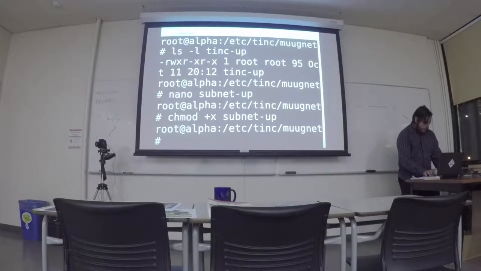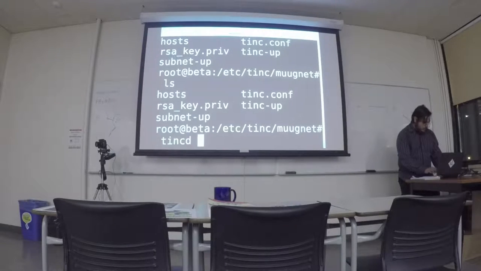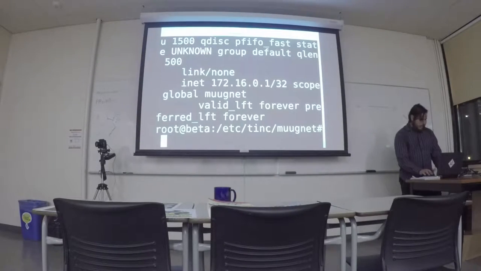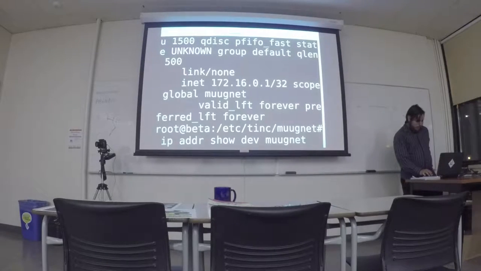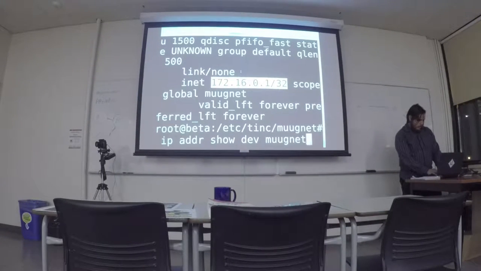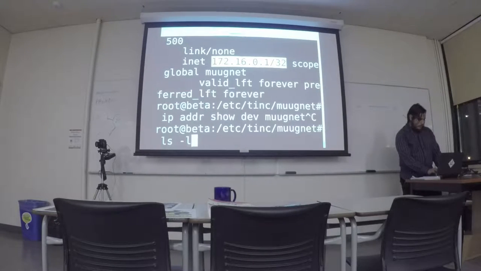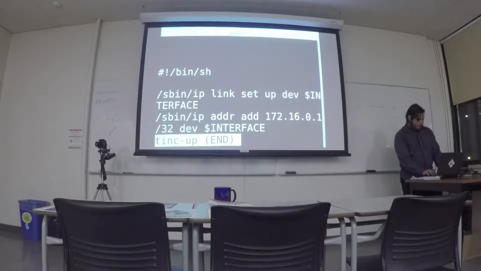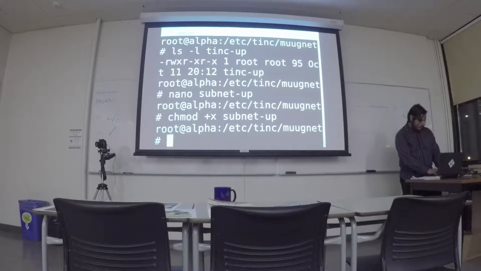All right, I believe that's everything, so I'm going to start this daemon first. You can see that a network interface called MUUGnet was created when the daemon came up, and the IP address was configured by the tinc-up script running. Okay, now we'll bring up this one.